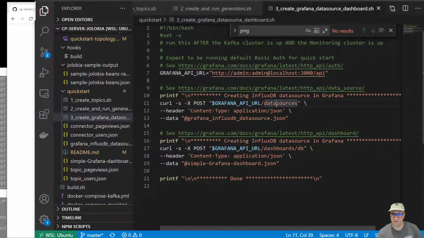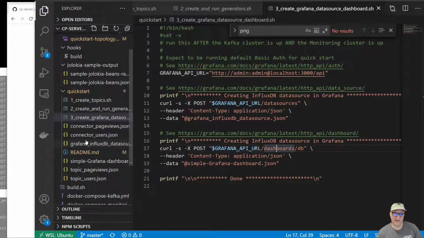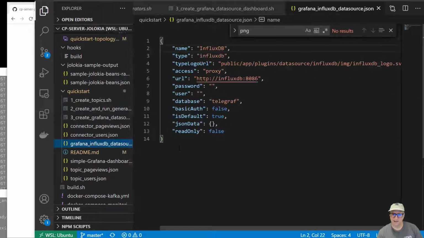So this hooks up the InfluxDB data source, and this loads the canned data dashboard that I did. And if you want, you can actually see that the data source definition is right here. This exactly matches the quick start. And we're going to put it in the Telegraf database. So we're going to get it from the Telegraf database.